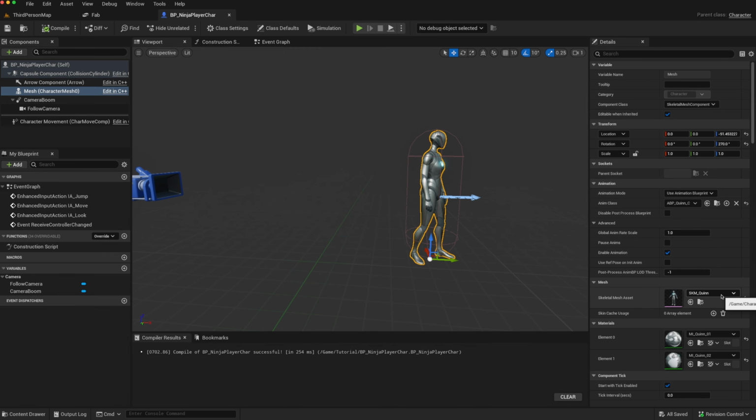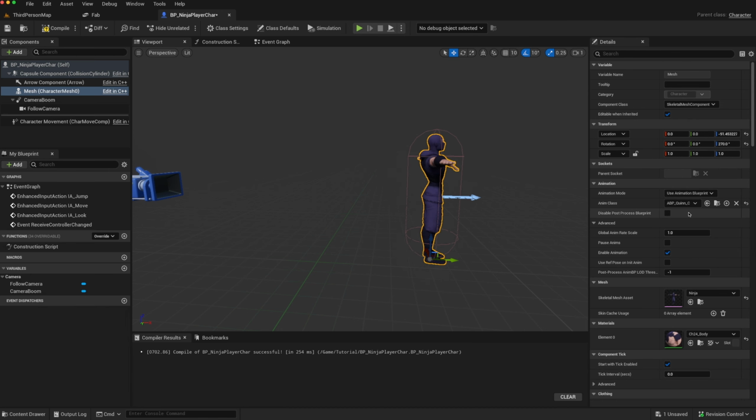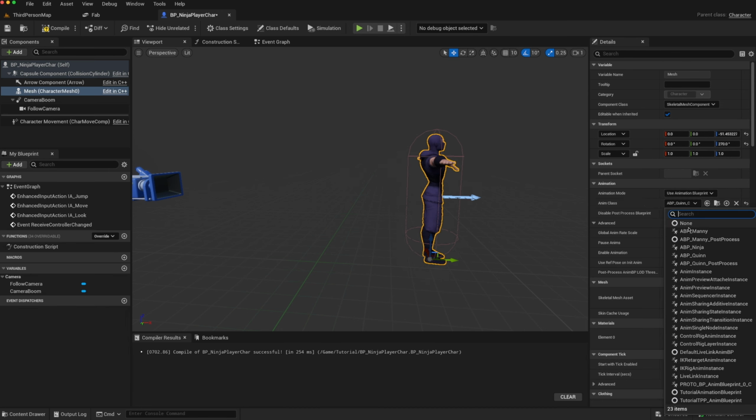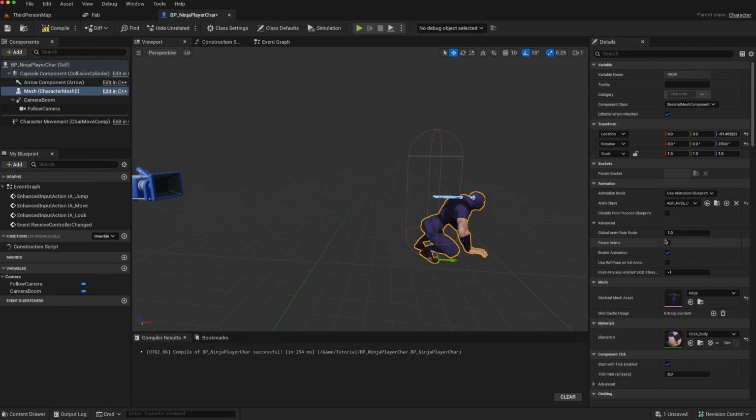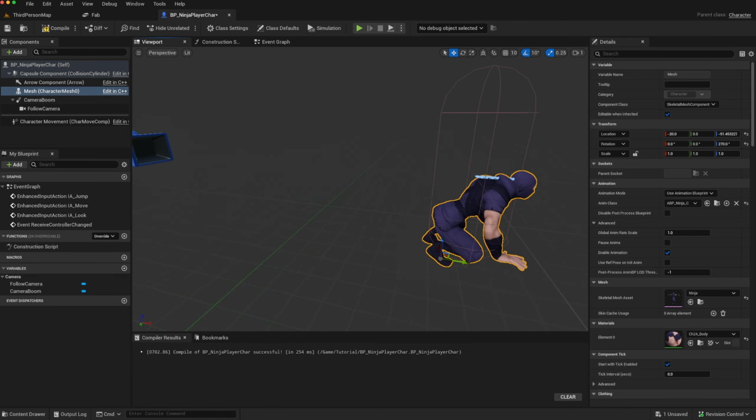So if we set that up first, the skeletal mesh we can change to our ninja skeletal mesh, and we can change our blueprint to the ABP ninja, and then we just need to maybe get him into the actual capsule himself.